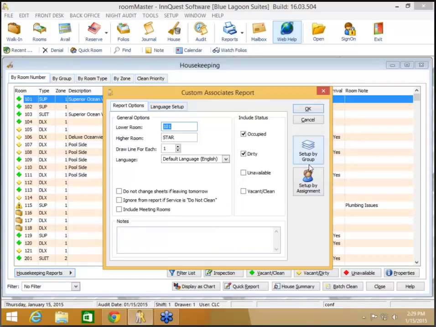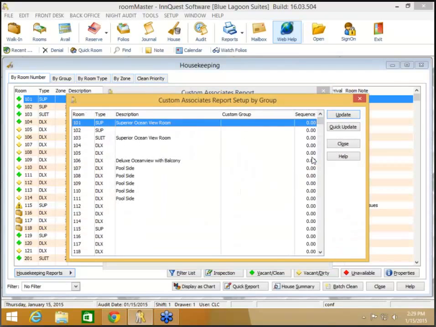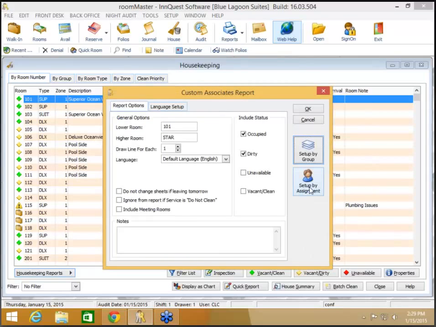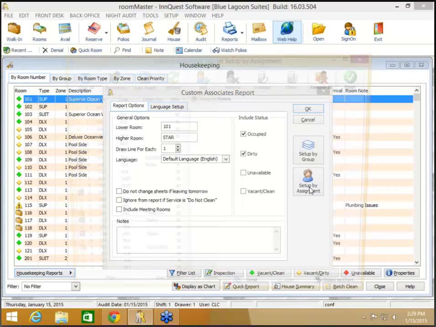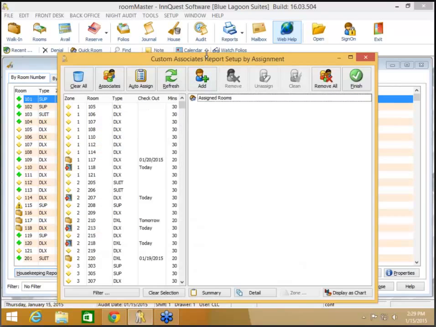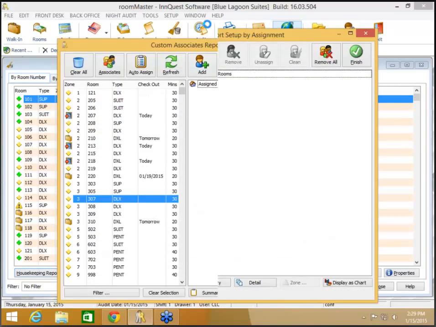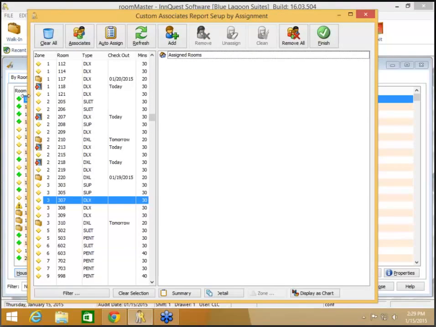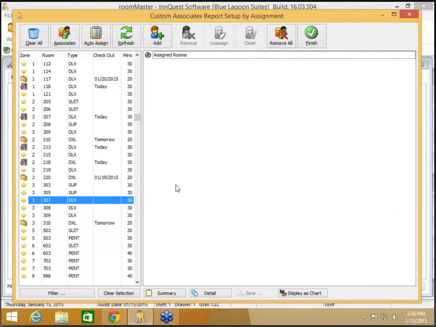morning. So you still have, if you love the old way, using the setup by group, if you're comfortable with that, works great for you. We didn't take it away from you, so we would never take anything away. That's still there. But you also have a separate button here in version 16, which is set up by assignment. So this is a completely new screen, and let me make it a little bit bigger on the screen so you can easily see it.